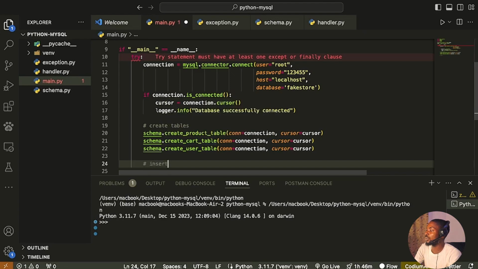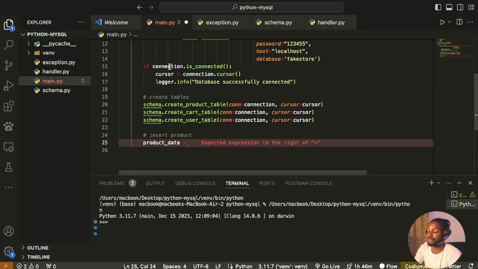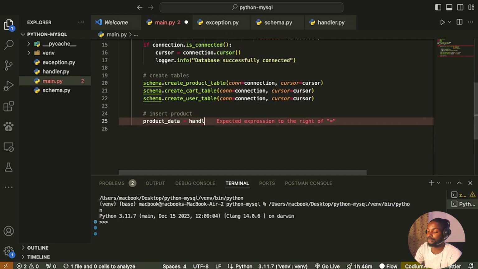Now the next thing, once the tables are created, I want to go ahead and insert all the data as well. So let's start with the product. Insert products. To insert your product, the first thing to do is to fetch data first. So let's fetch all the product data.